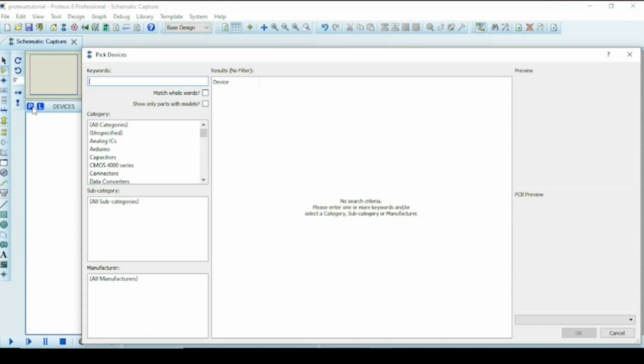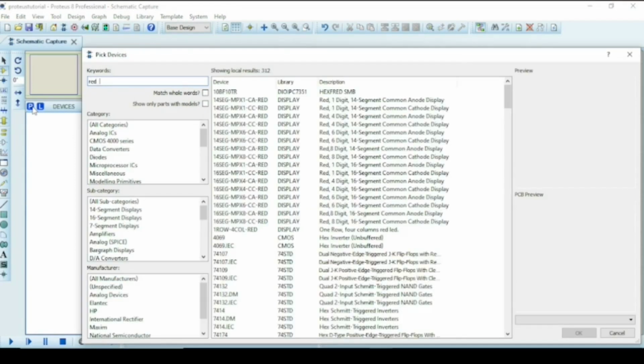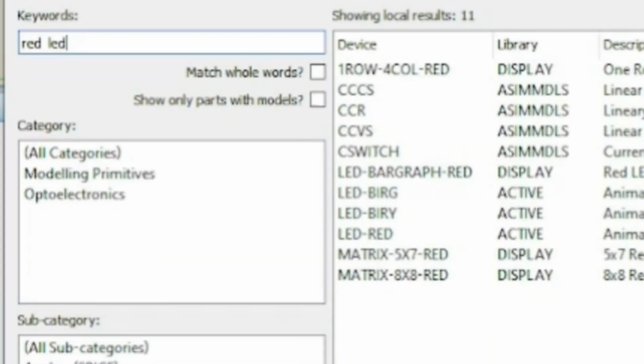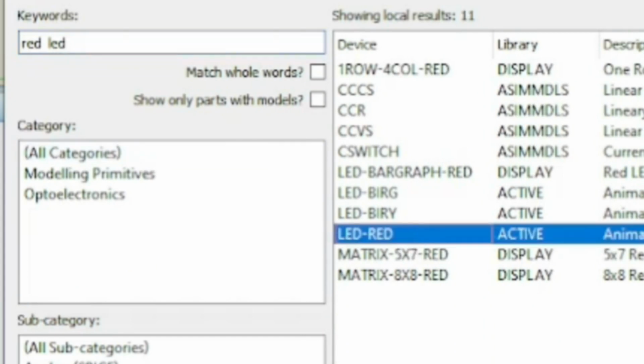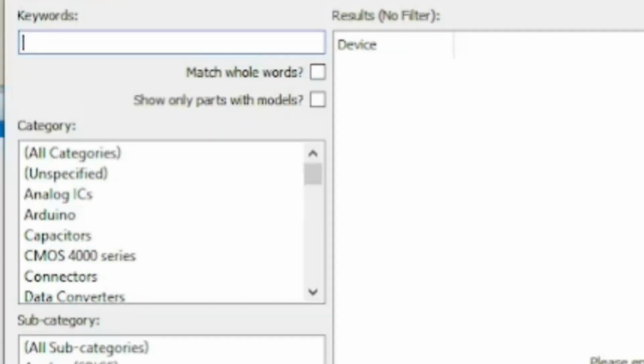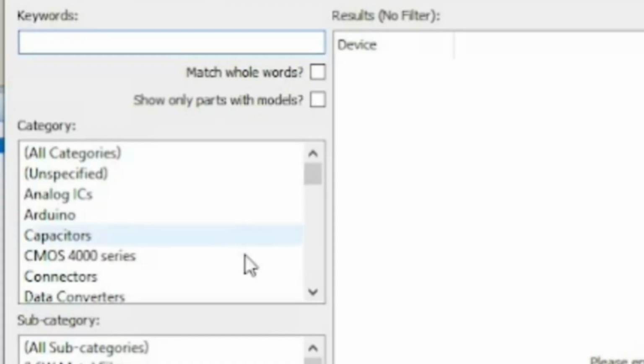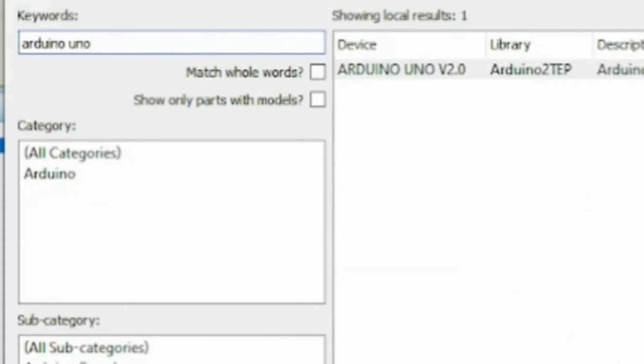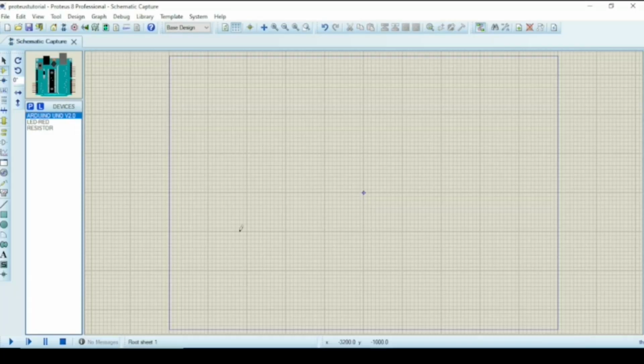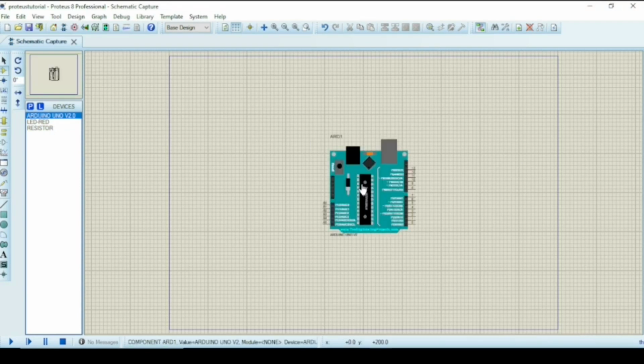In this tutorial, we will make our very first Proteus project, which is a blinking red LED. Start a new project and search for red LED, resistor and Arduino Uno board. Now drag the three materials onto the working space to make them ready to connect.